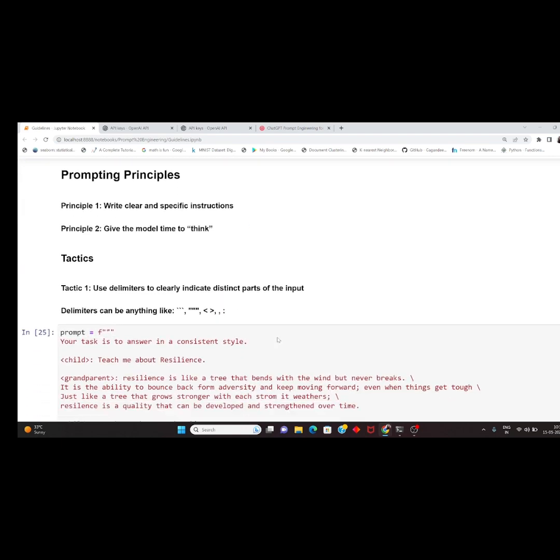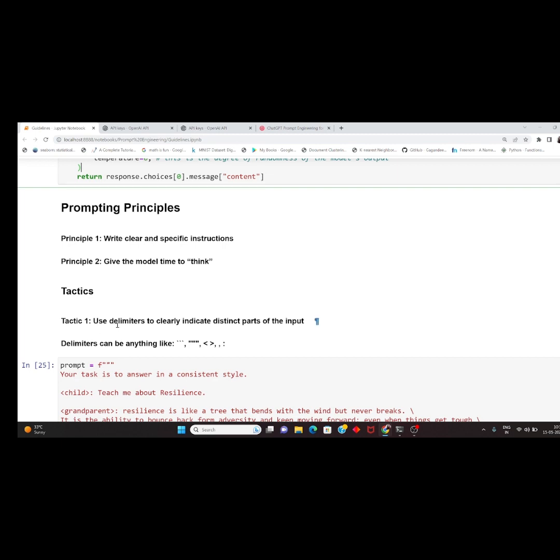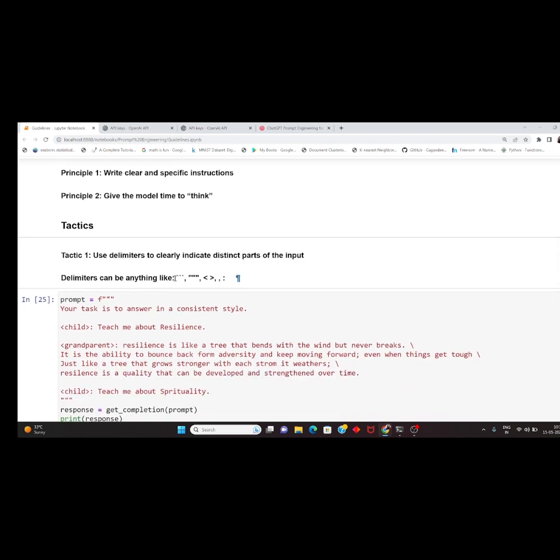They're using a technique here, using delimiters to clearly indicate distinct parts of the input, and this gives clarity to your code. As a developer, you can gain more control over it. Delimiters can be colons or commas, greater than and less than signs, triple quotes or double quotes.